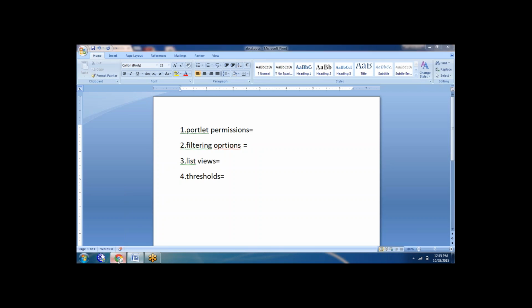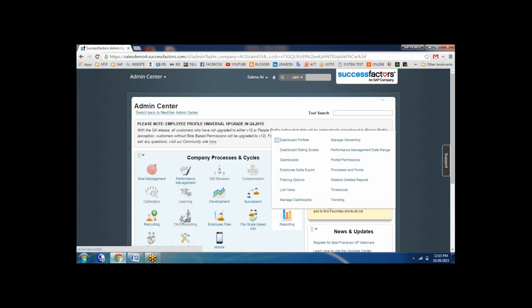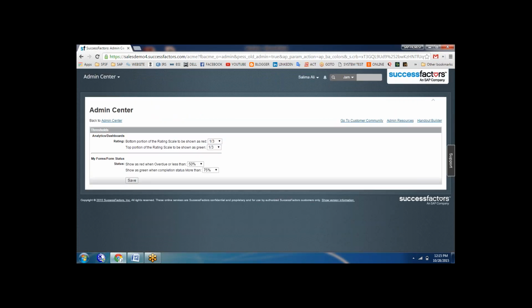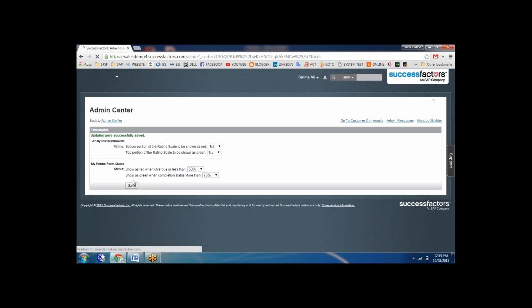Now let me come here and click on thresholding, and you can see here: show a rating for the bottom portion of the rating scale to be shown as red, 1 out of 3, and the top portion of the rating scale to be shown as green. Visually it shows the attention a user has to give. It depends upon whatever you want. Even for the forms and the status you can do it the same way. These are all simple things you can enable.